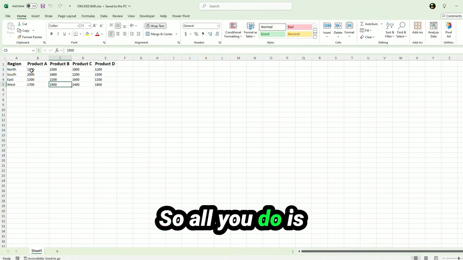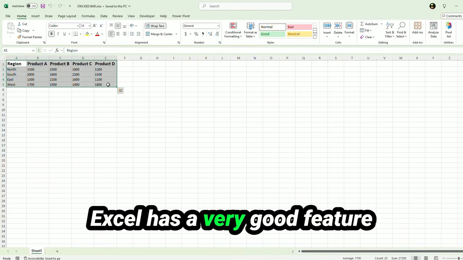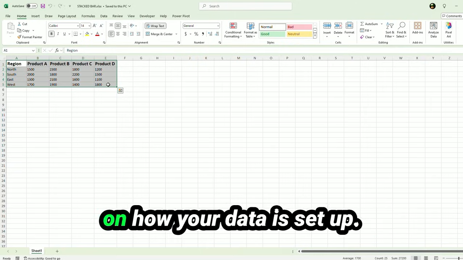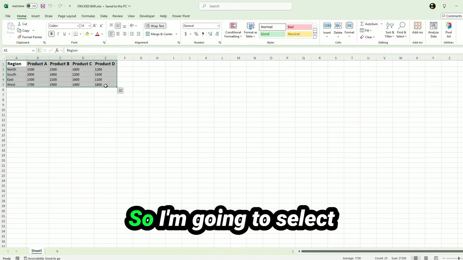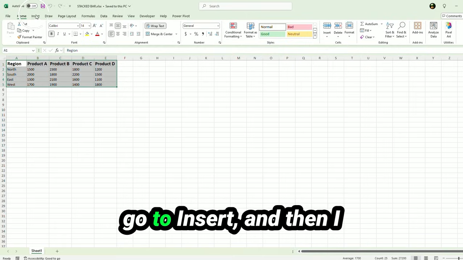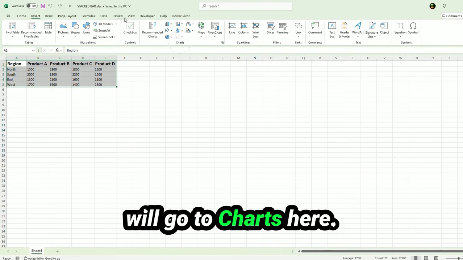So all you do is highlight the data set. So I'm going to highlight this here. Excel has a very good feature of predicting what type of chart you will need depending on how your data is set up. So I'm going to select my data, and then I will go to Insert, and then I will go to Charts here.